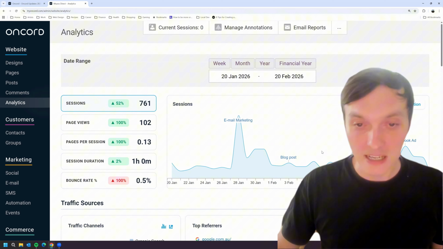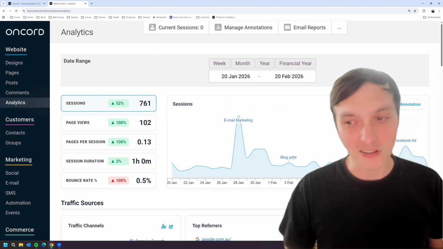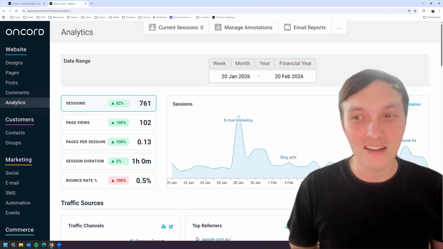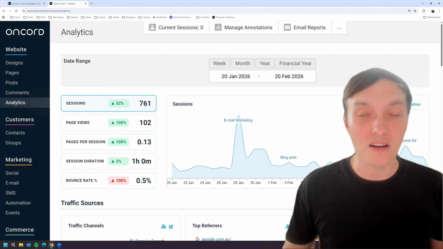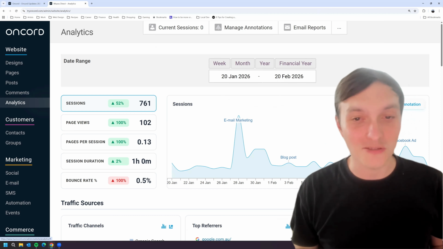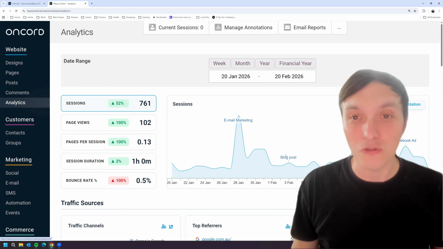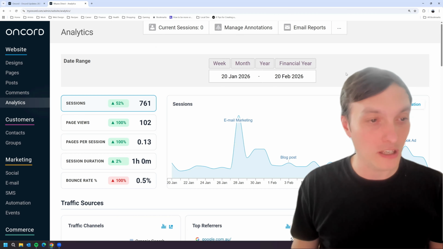As you're looking at this table, you'll see that it's automatically annotated with stuff that Oncord knows about, like email campaigns that you're sending out. But if you do happen to be running radio ads or billboard advertising, stuff that Oncord doesn't really know, you can click new annotation and add your own annotation to the timeline manually.